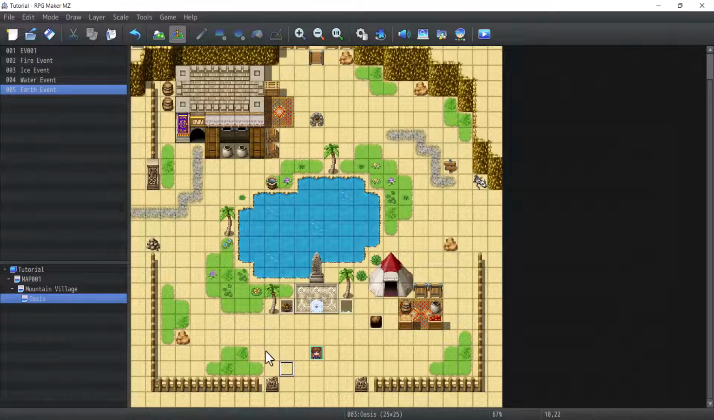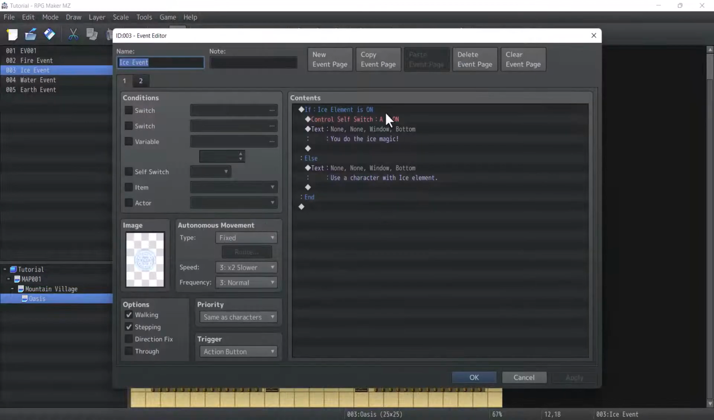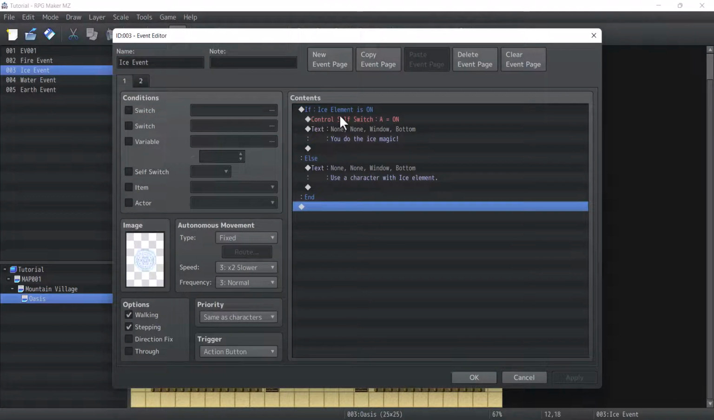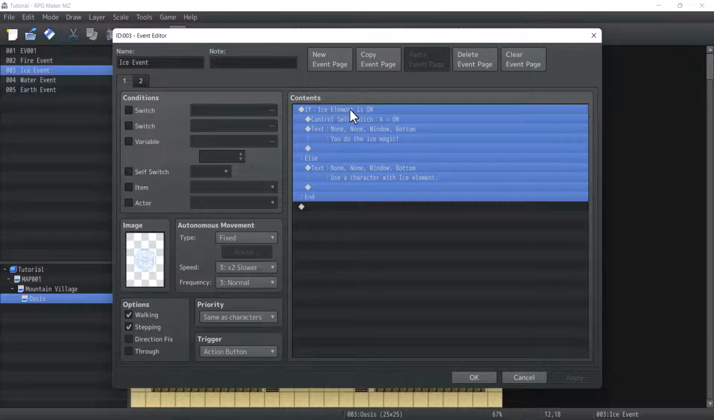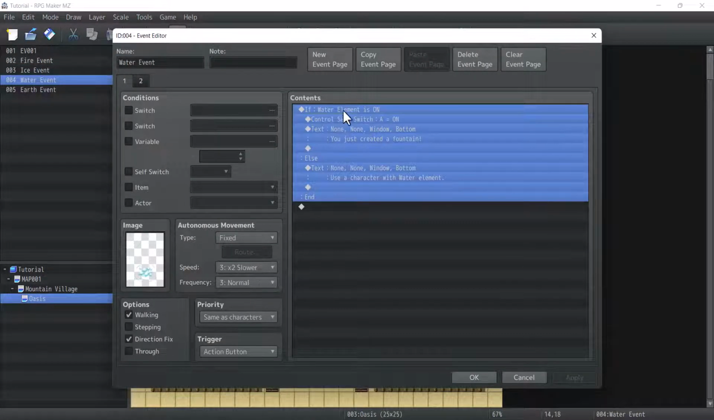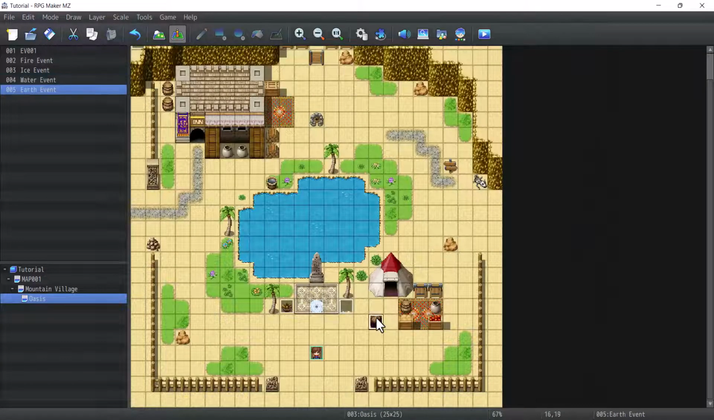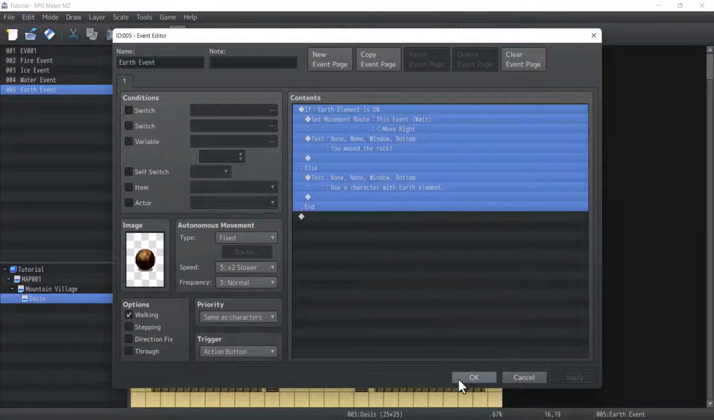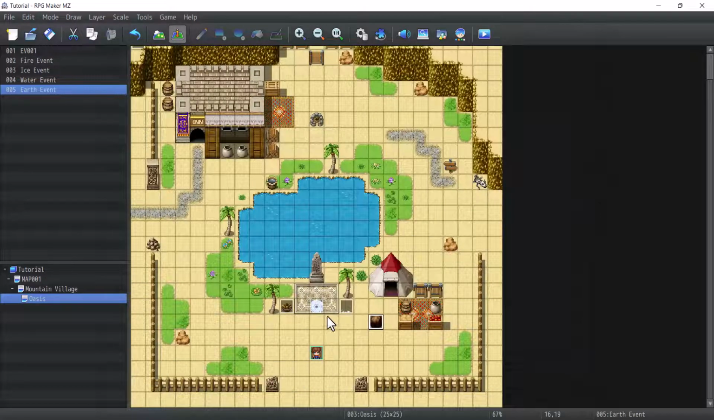This is the basic structure of how you make a elemental triggered event. Now I have already made another events for the other elements. This is for the fire, this is for the ice, this is for the water, and this is for the earth. As you can see, it uses the same structure. Here, if the ice element switch is on, here is if the water element is on, and here if the earth element switch is on. And now let's test it.